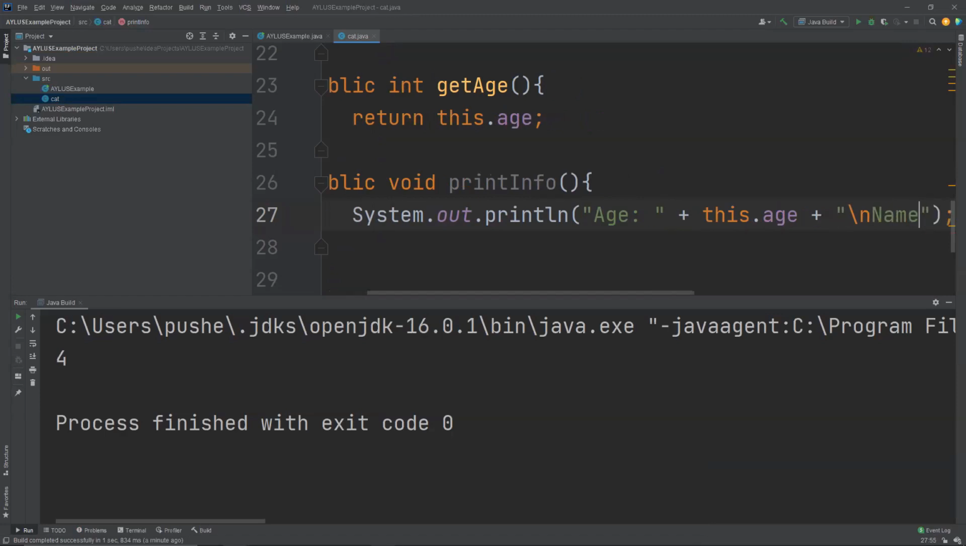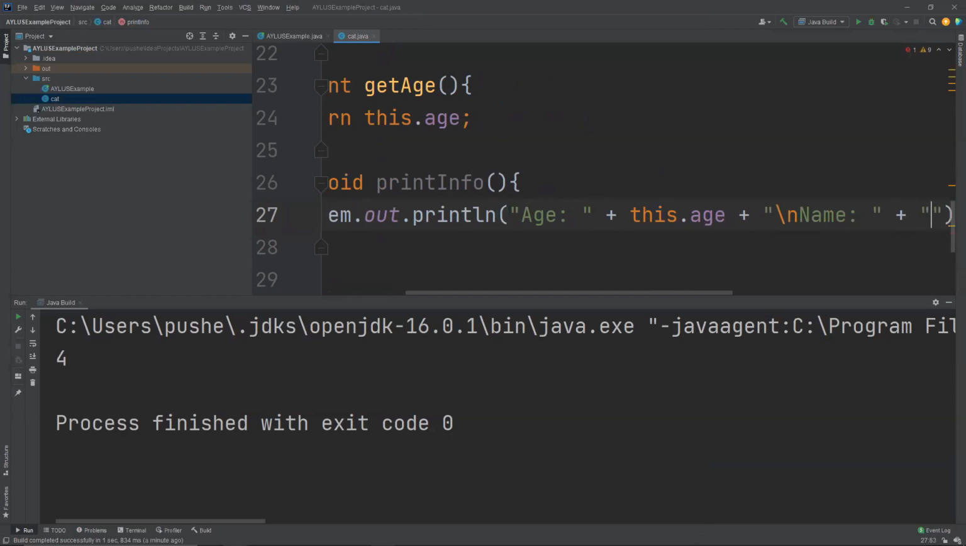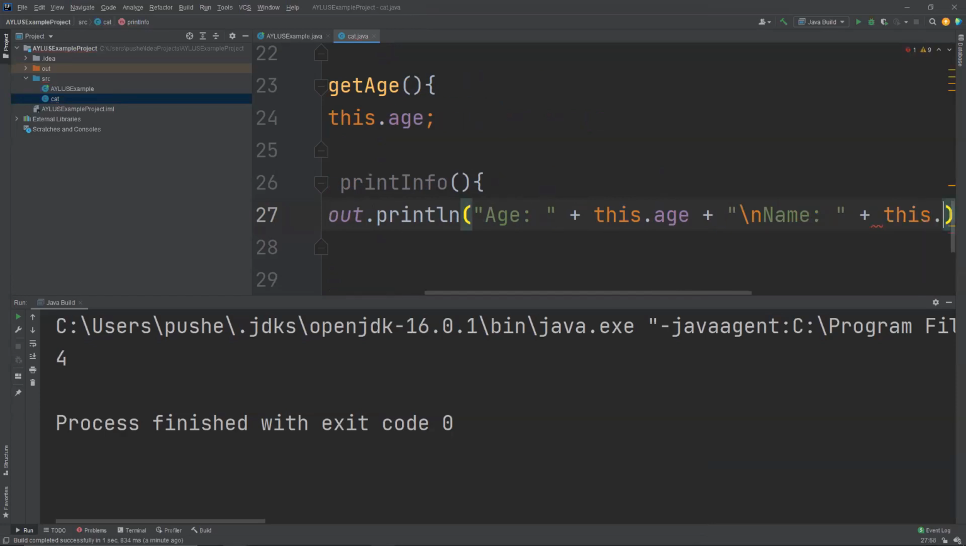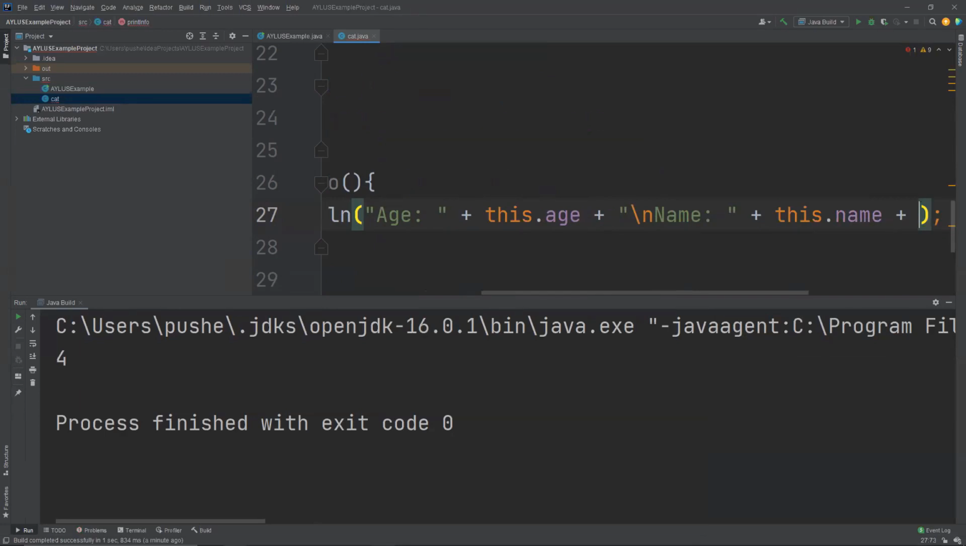What was the next one? Name. "name: " plus this.name plus \n. Also backslash n is the escape sequence for a new line.